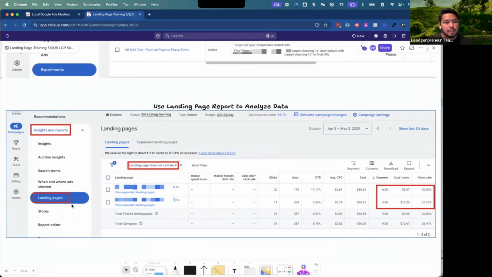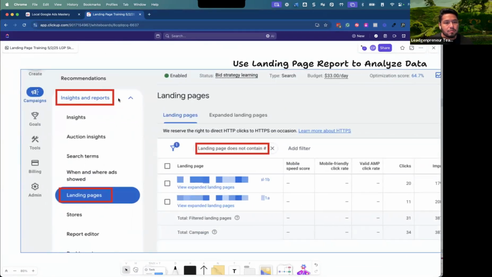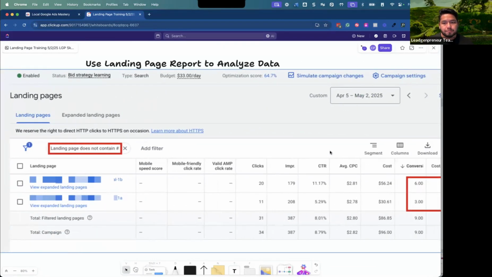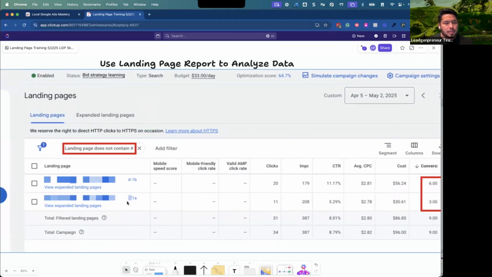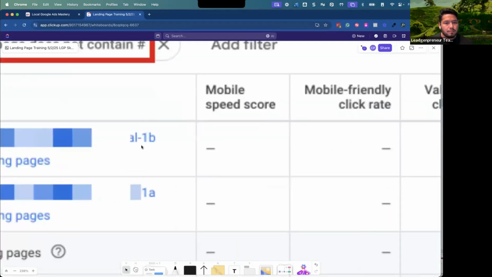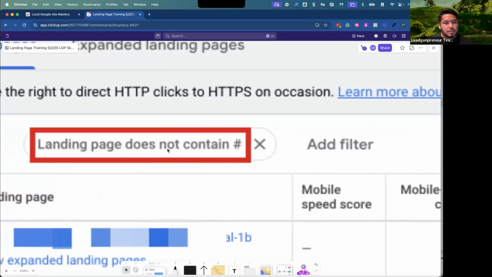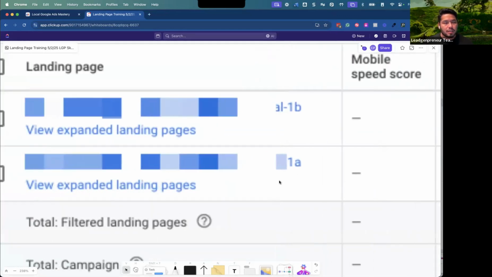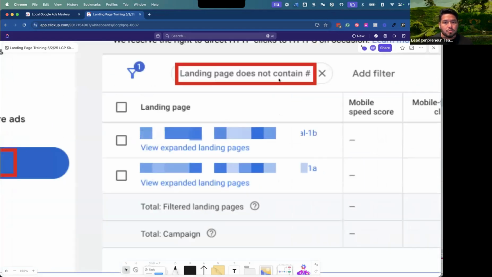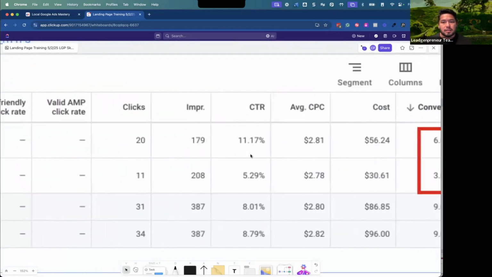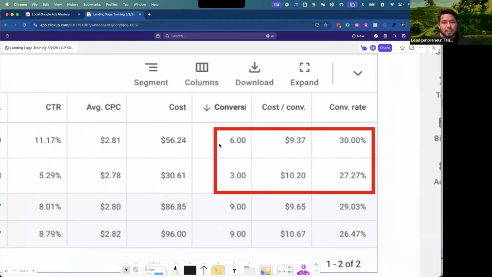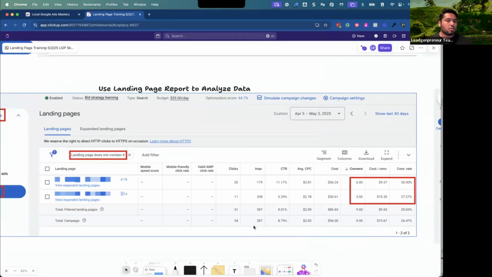So if we go to landing page reports under insights and reports, you can see, for example, last 30 days for this client. This is a relatively new client, but you can see we have lander 1A and 1B. I put a filter that says does not contain the hashtag symbol because some of our landing pages use site links, so we don't want to look at site links. We just want to look at the final URL. And then here we can see what landing page brought in the conversions that we like. And that is how we determine a winner.